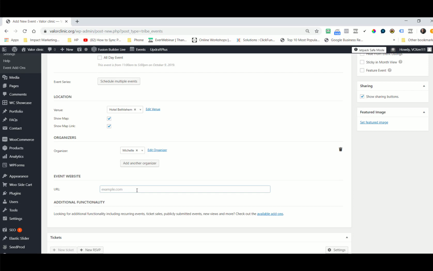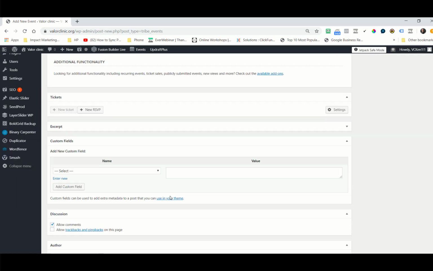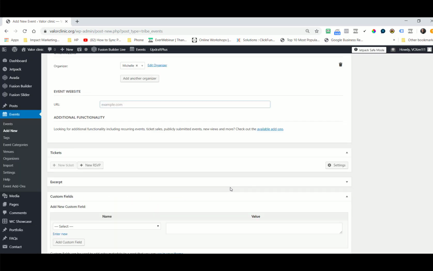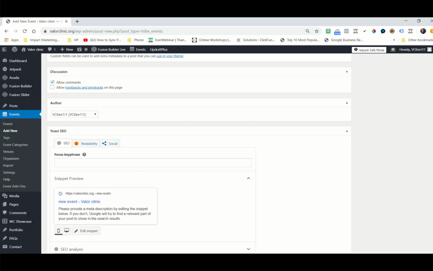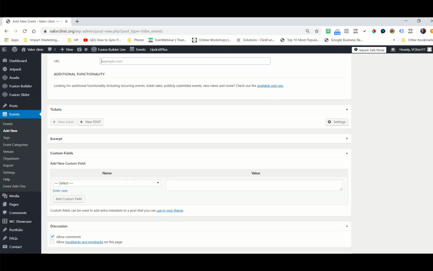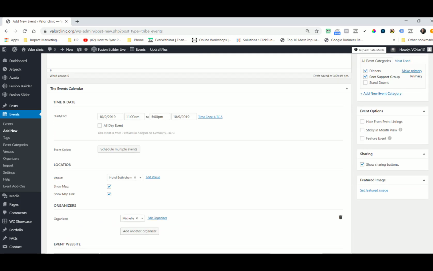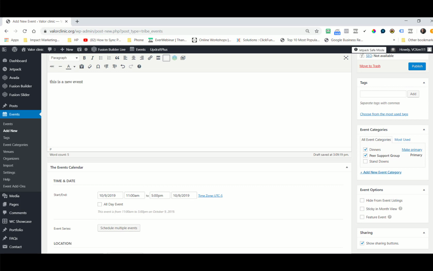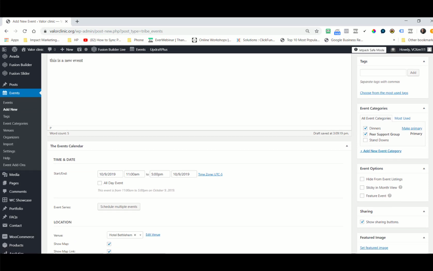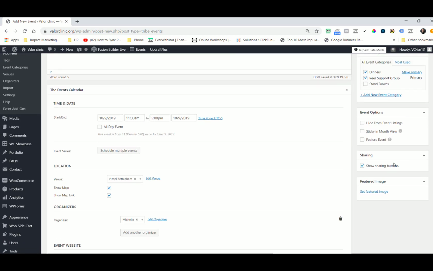And then if there's a website for that event, you can put it right here. Okay, all of the fields below you really don't have to worry about for now. Those are more for ranking your pages and doing those things. But for a simple event ad, you can see what you have here. Okay, and those are the things you need to really be concerned about.